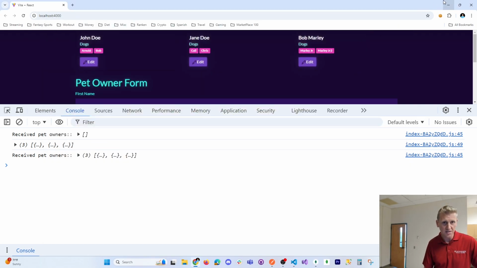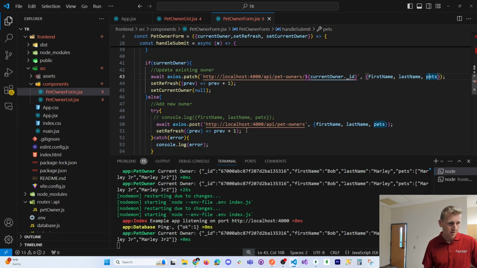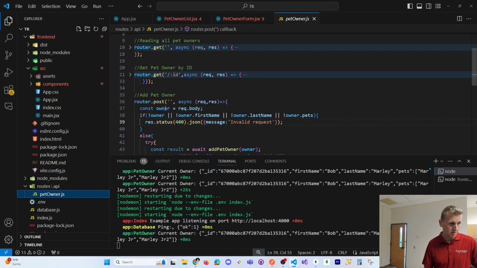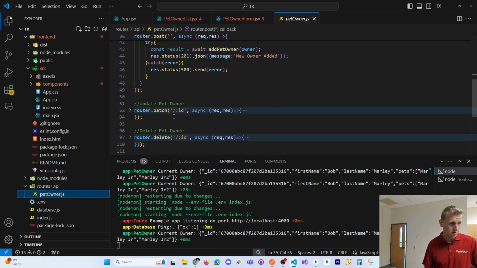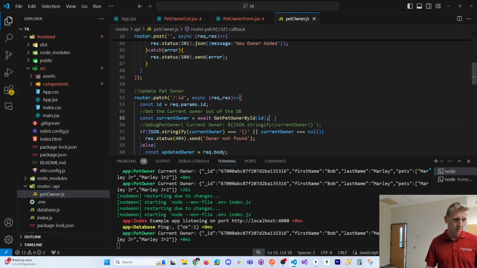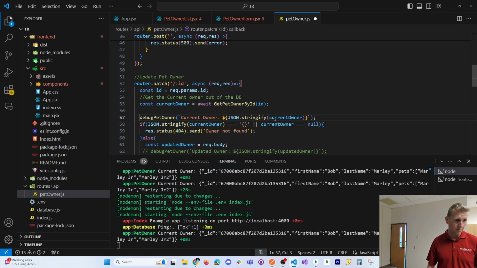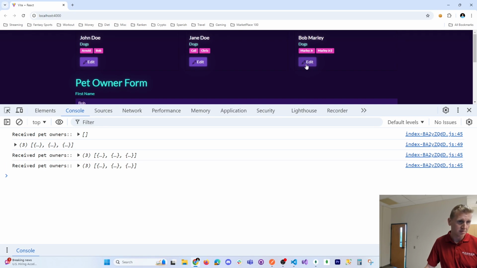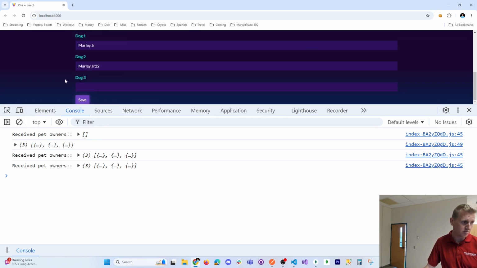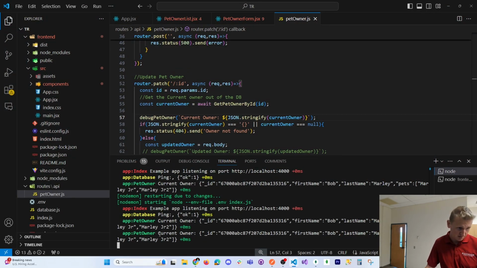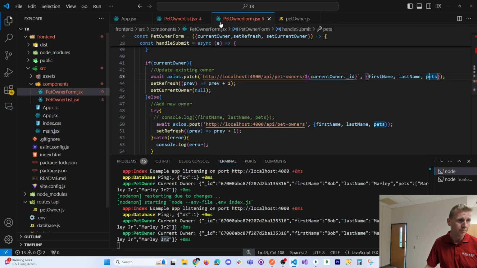So let's spin up our backend because it looks like I'm not getting any error message jumping out at me. So pet owner. So let's go to the patch. And let's get our current owner. So if I put 22 on the dog and I save it, okay, so we're not sending 22 across.